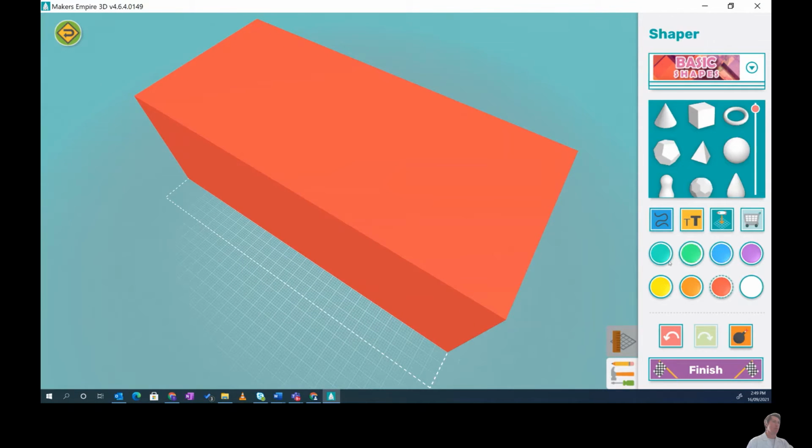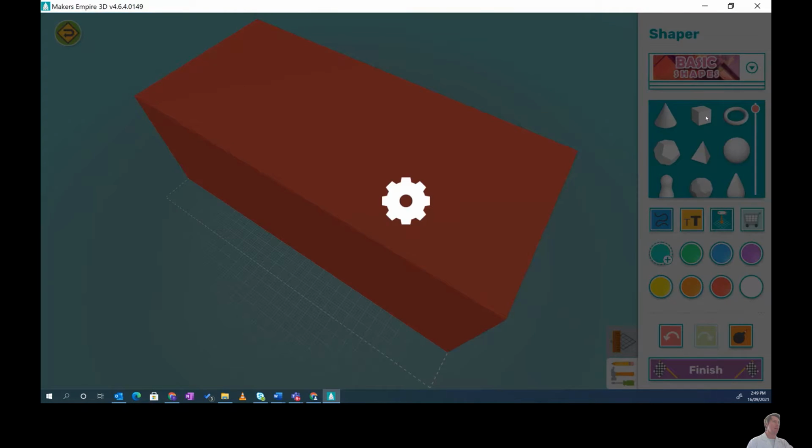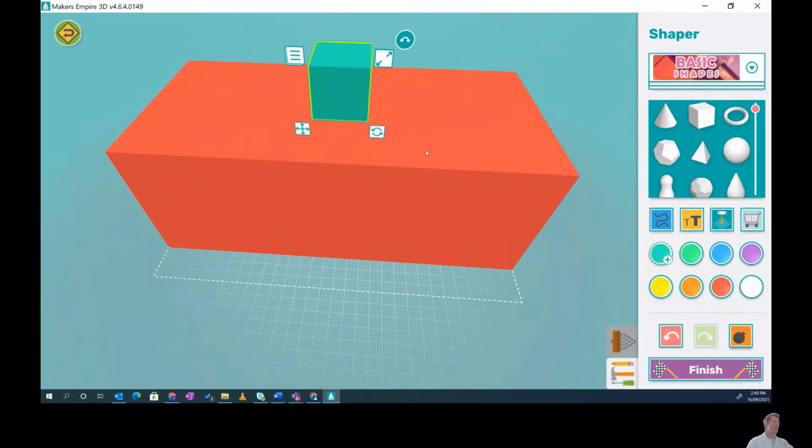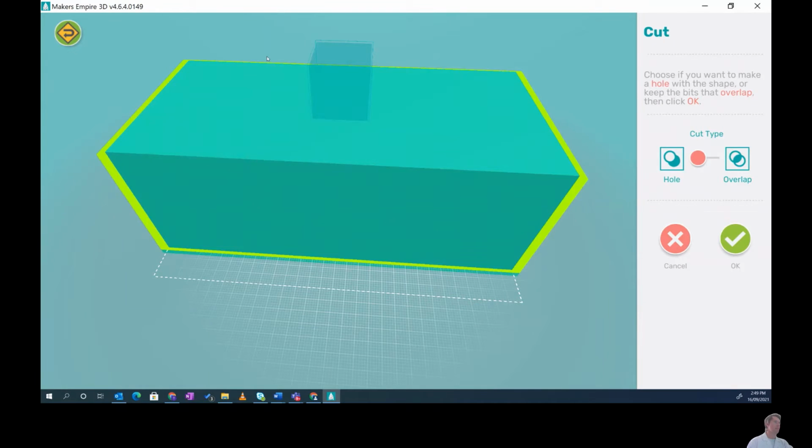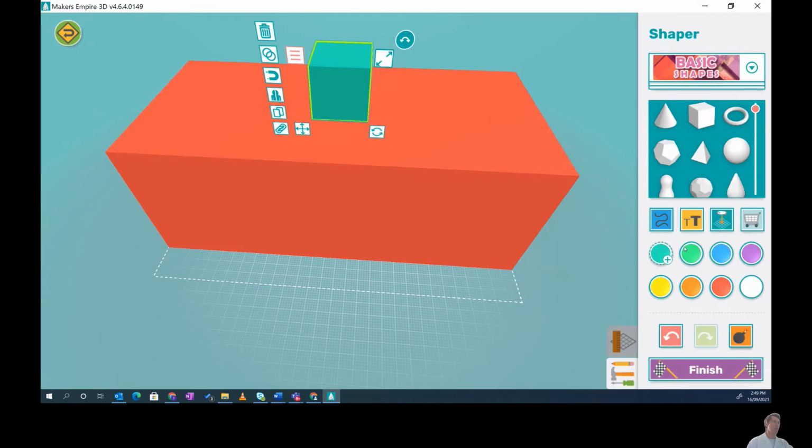What we're going to do, we're going to change our colors, and we're going to grab another block. If we click on the menu, the 3 lines, we bring up some options, and we're going to look at this option here called cut. Okay, you'll see here it says cut. Choose if you want to make a hole with the shape or keep the bits that overlap. Okay, we're going to be using the hole feature today.